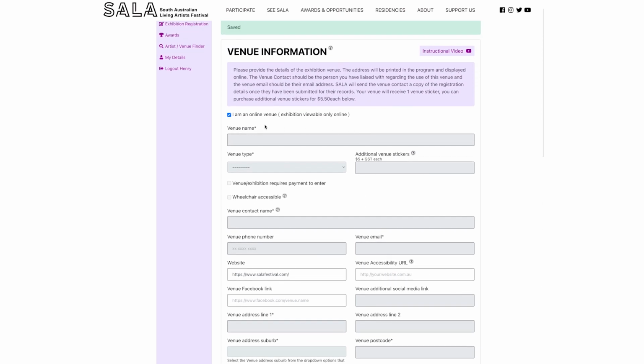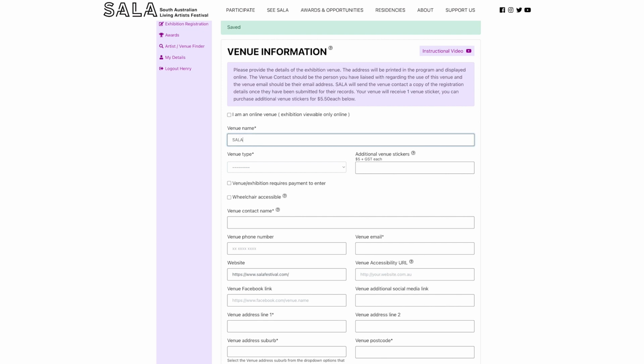If you're not an online event, you won't select the above tick box, and instead you'll input the venue's name and type, selecting other if none are applicable. Here you can request additional venue stickers if needed. Here you can let your visitors know if they are required to pay to enter. And here you can let audiences know if the venue is wheelchair accessible.